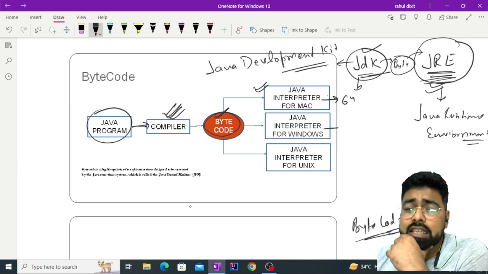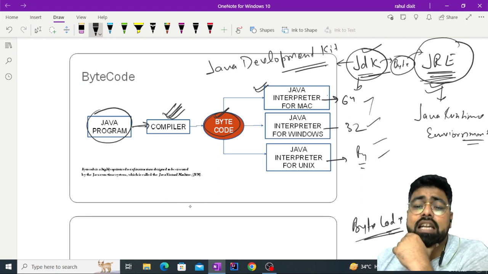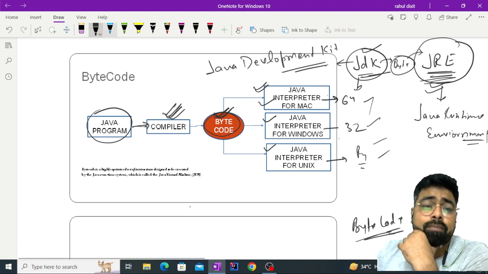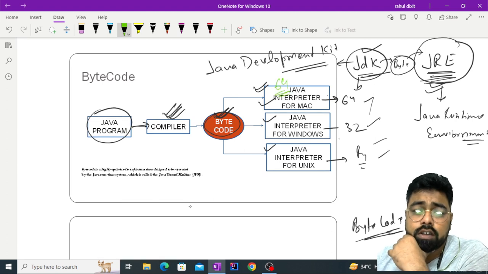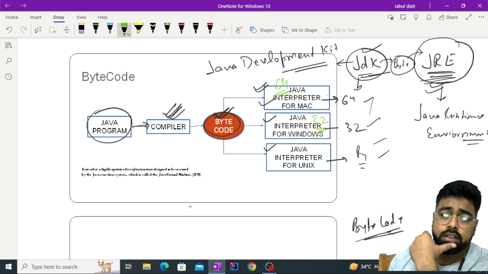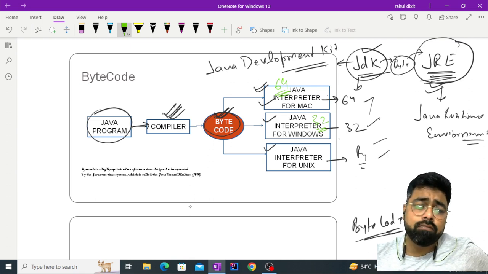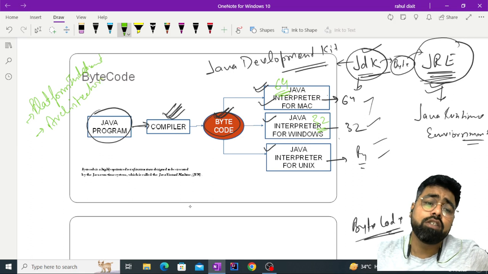Let's suppose this system is 64-bit and this system is 32-bit, and another is a P4 system. The architecture of all these things is different. But still, this bytecode is executed because you have a JRE with respect to them. In this system, you downloaded the JRE of 64-bit. In this system, you downloaded the JRE of 32-bit. So if your system has JRE, the bytecode is executed. So we can say that because of the bytecode, Java is platform independent as well as architecture neutral. Whatever the architecture is over there, it is not bothered about.